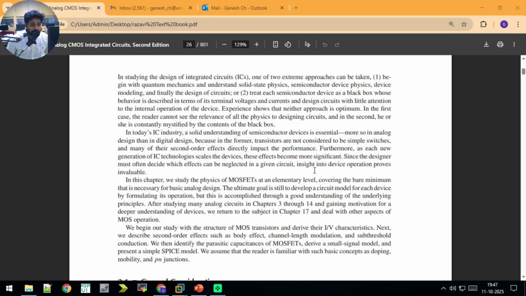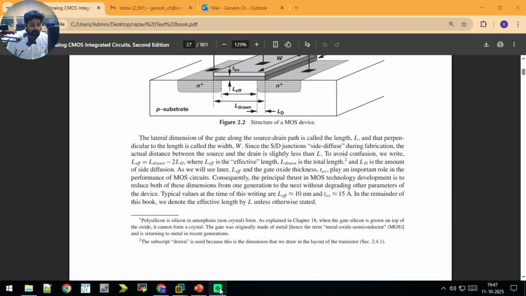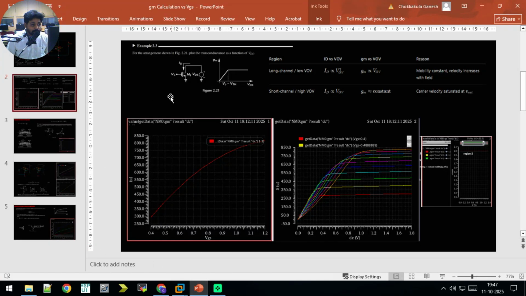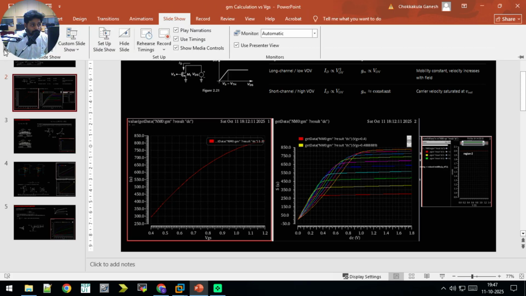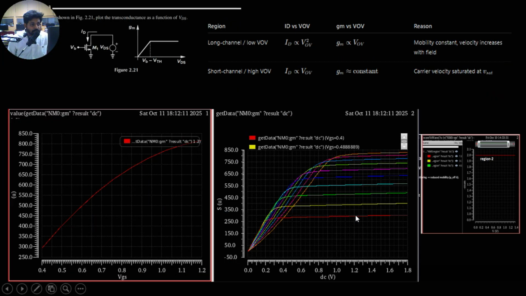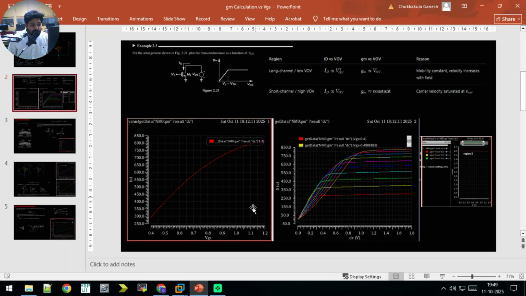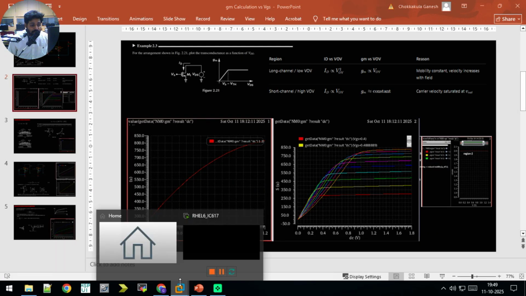So coming to the basic concepts of MOSFET, let me show you. Yes, this is figure 2.21 in the second chapter. This is the circuit diagram they gave. From the circuit diagram, they wanted to simulate the GM variations with respect to VDS. So we'll see how VDS changes affect the GM, the transconductance of the transistor. So let me take my test bench on the Cadence Virtuoso.